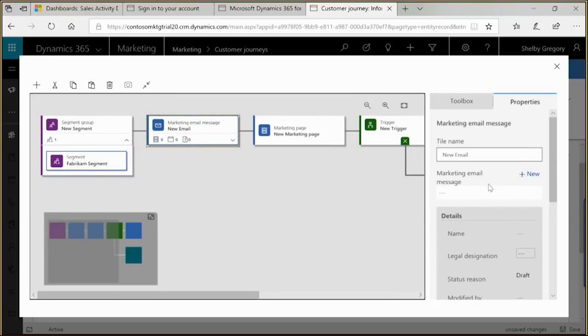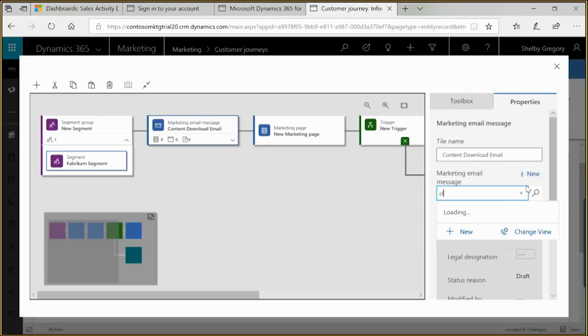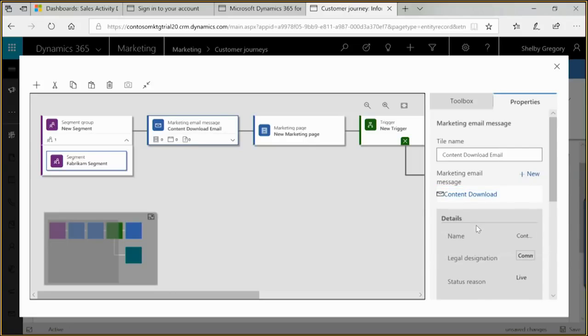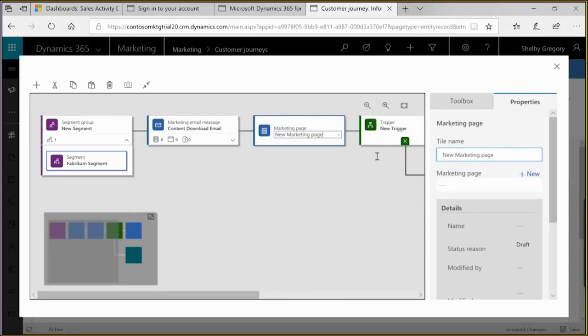Next, we can go ahead and define our email marketing message. So we can give the tile a name. Select the email marketing message. It's important when you are creating these that you kind of use the same naming convention, because it makes it a lot easier when you're pulling them into the journeys to find them.